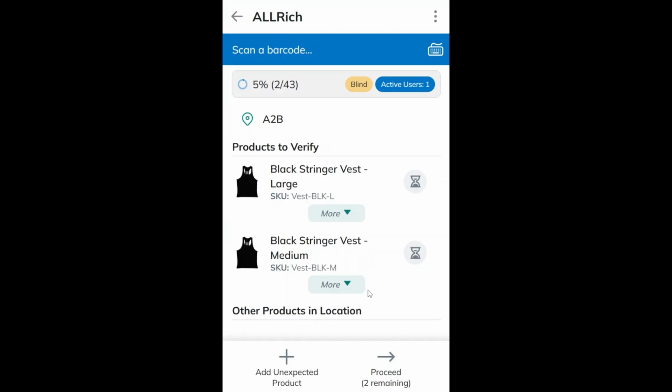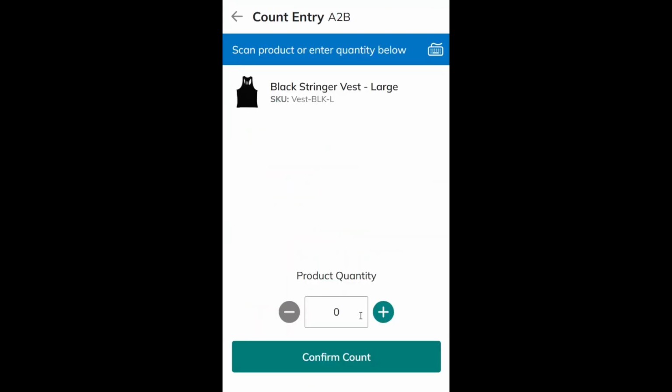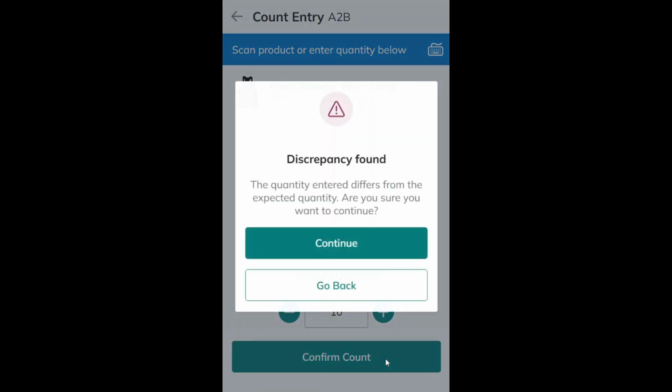So we've got 2 products in this location to verify. We've got stringer vests, a large one and a medium one. I could scan the product, or I can tap on it as well to initiate the count. I'm just going to tap for the example, and then every time I scan, the quantity will go up, or I can just click to put it up manually. So I'm going to say that there's 10 in this location and confirm.